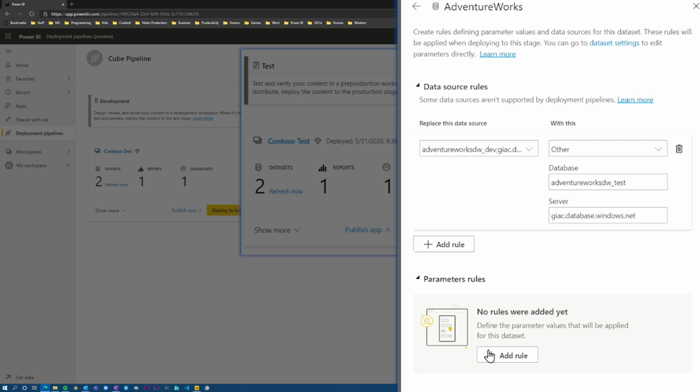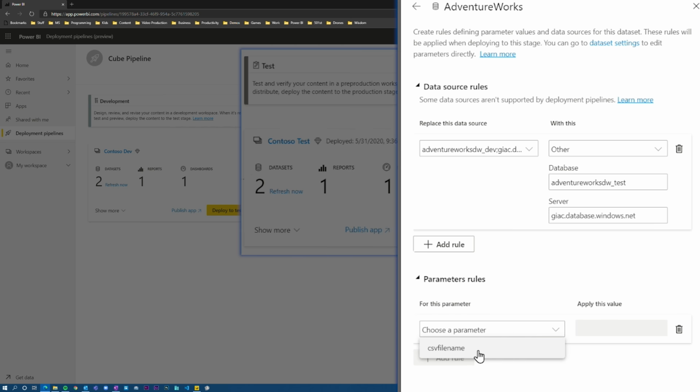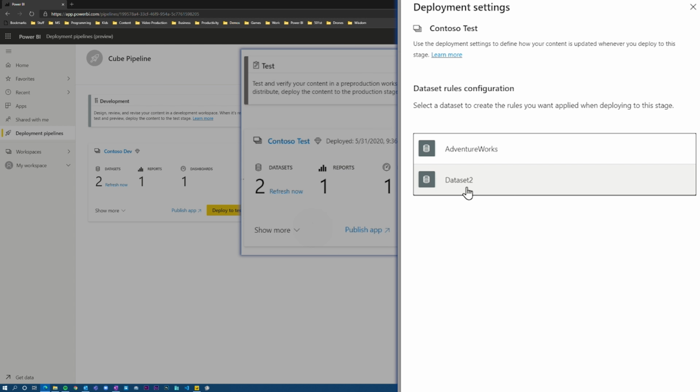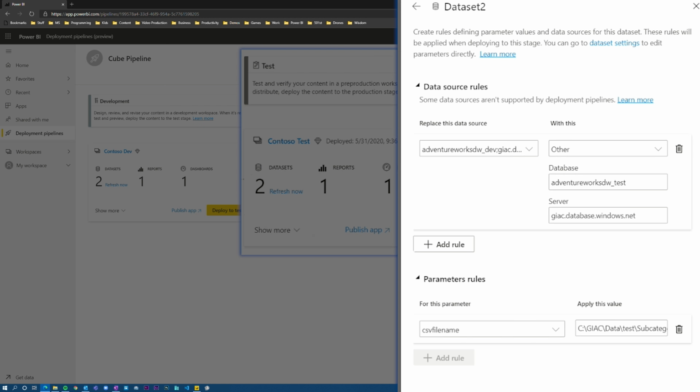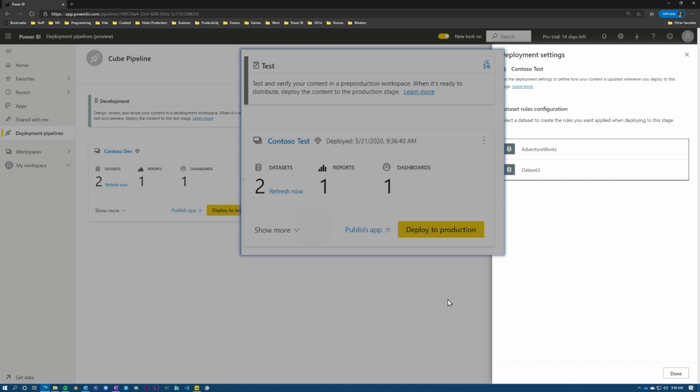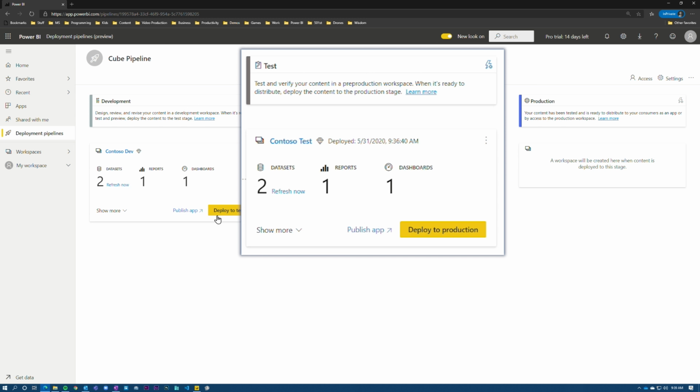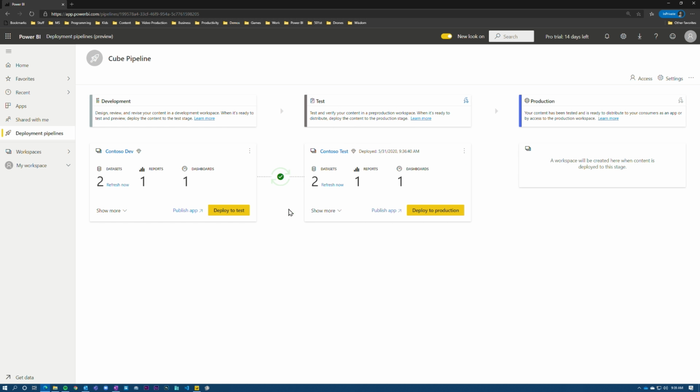Okay. And then parameters. I also have a parameter here for my CSV file name. It's pointing to my dev folder structure. I'm going to move it to my test folder structure, and then I'm going to hit save and close. And then I'm going to do the same thing for dataset 2. All right, save and close on that. So now both of these are set up. I've got deployment rules configured for the test stage, so anytime I deploy from development to test, it will go ahead and update those items. And we will see here now that everything is green, everything's in sync. We are good to go.